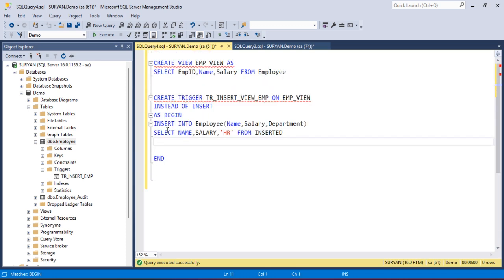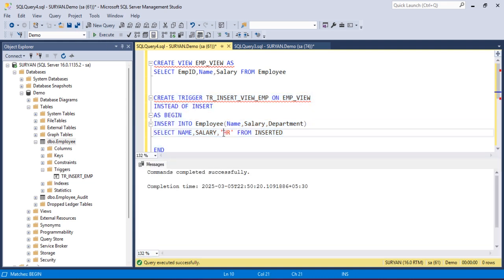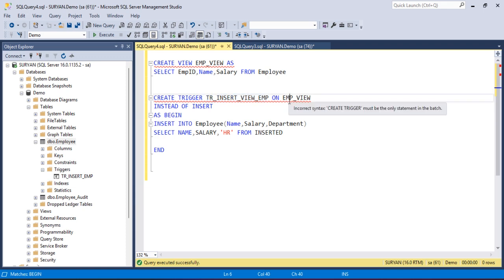Let me create this trigger. Create. Now the trigger is created on a view. So now let me insert data into the view.